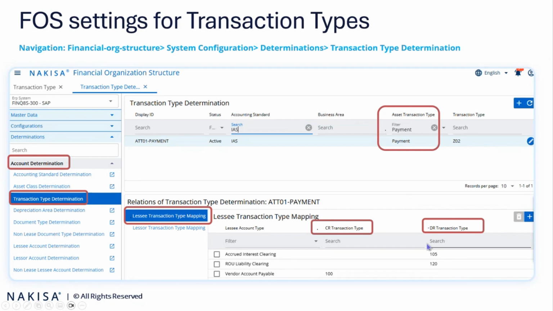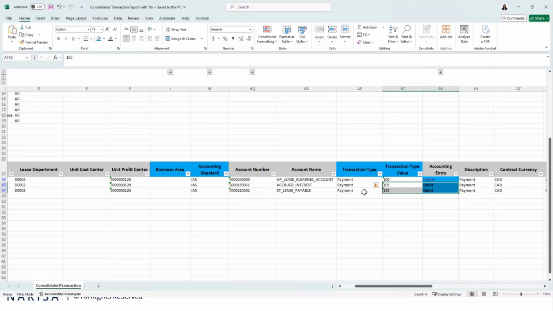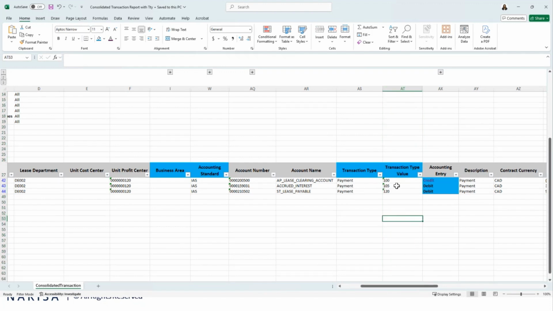So you'll see that we have those two amounts: the accrued interest is 105 and the short-term payable is 120. So if you are a connected system, it will flow through in your postings when you're doing it to SAP. If you're a disconnected system and you're using the CTR report, you will be able to see the different transaction type value. This will be a new column now, which you'll be able to use.